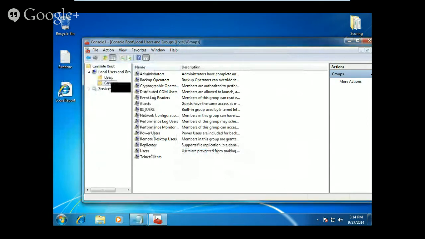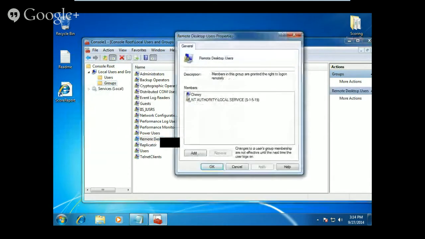Another important group, the second most important, is remote desktop users. No one should be in here. You can press Shift and click on another user, and that will select all the users from that one to the other one in between. And that way you can get rid of a bunch at one time. It's just a way to save time.